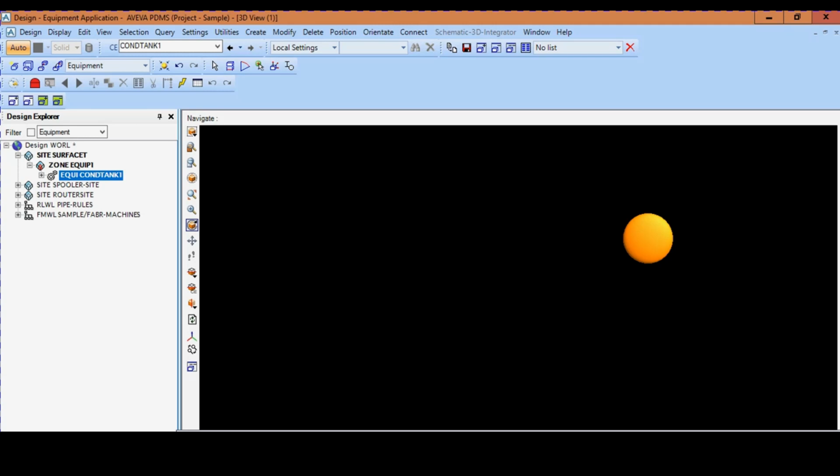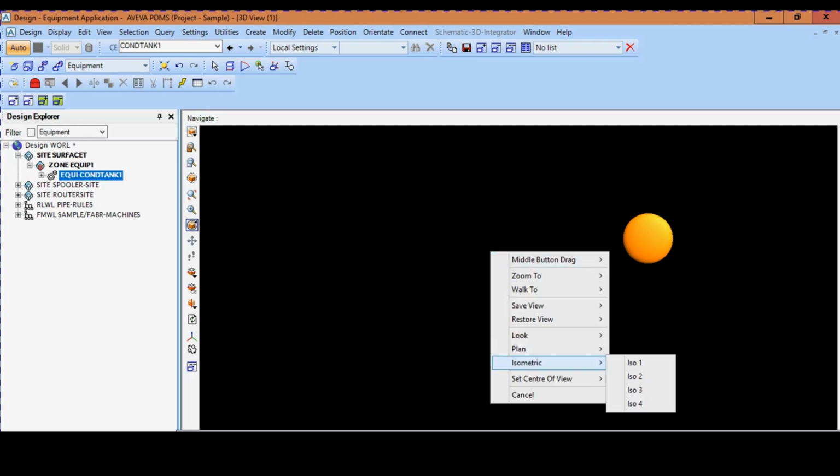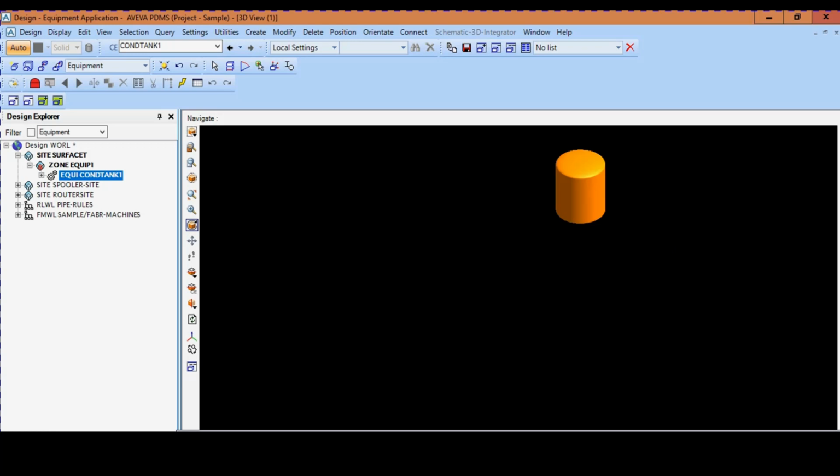Very simple. And if you want to view this tank, you can manipulate these views here using these buttons to see how your tank really looks, because this is giving you a plan view. So you can right click and go to isometric. If you go to isometric 3, you can see how your tank really looks. You can view it a little bit from the top and how the side looks as well.